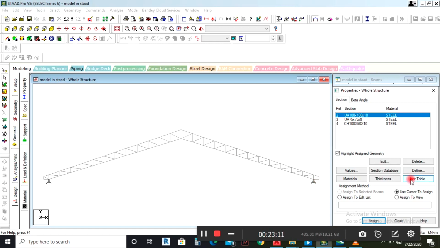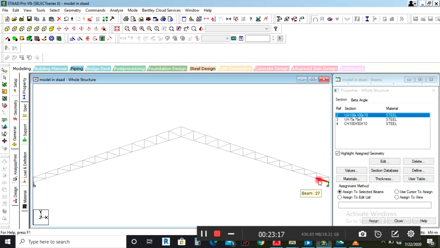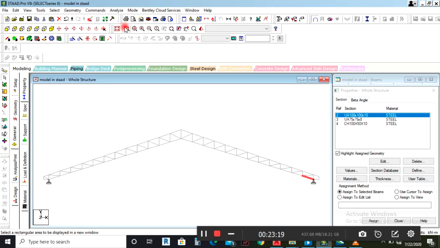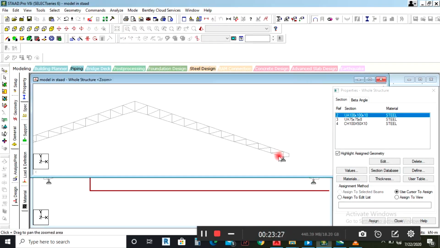Good. Now I can use this zoom, so I can bring out the portion good. I'll start selecting. Can make it bigger. The top and bottom chords.